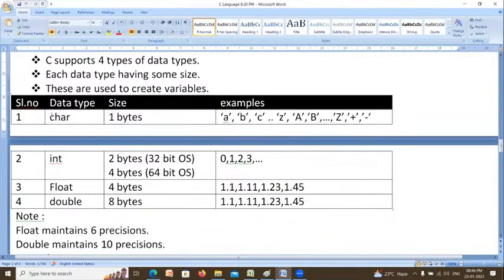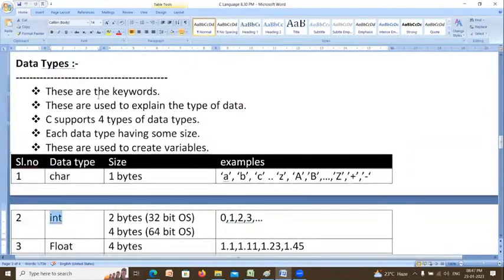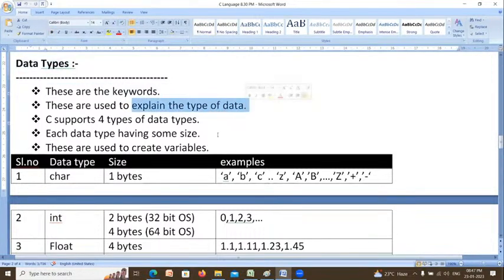Those 4 types are: first, character; second, integer; third, float; fourth, double. These are already defined in the system, so these are called keywords. Keywords are nothing but names that are already defined in the system. These are used to explain the type of data.